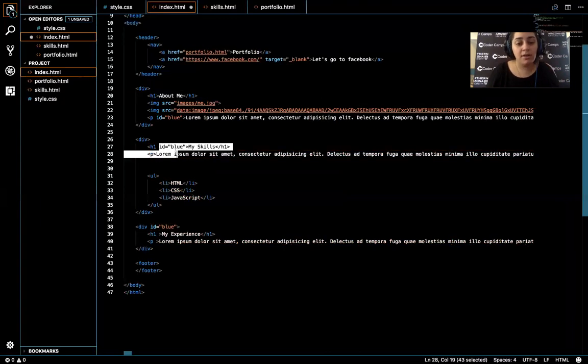So you want to be mindful that you only use ID once. Like you can have multiple IDs, but the blue ID is unique. You don't use the blue ID anywhere else. And that pretty much concludes my lecture today for HTML and CSS. Are there any questions?